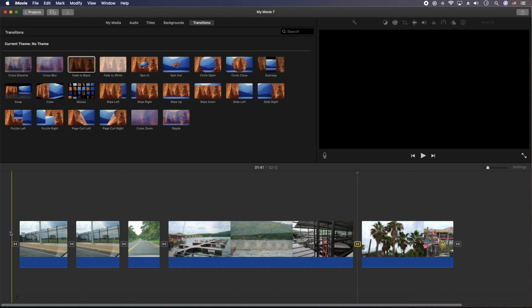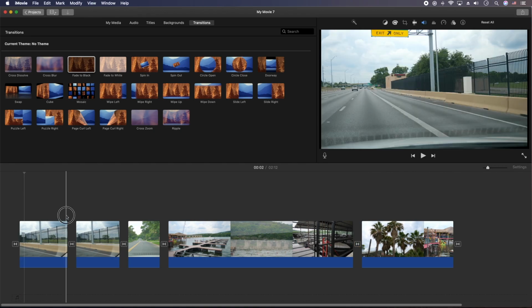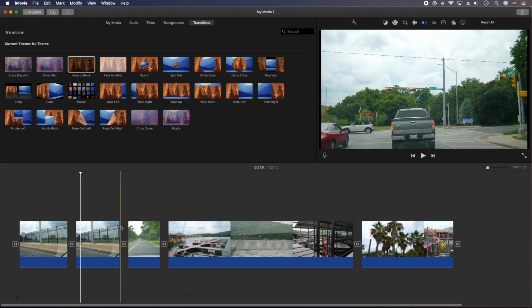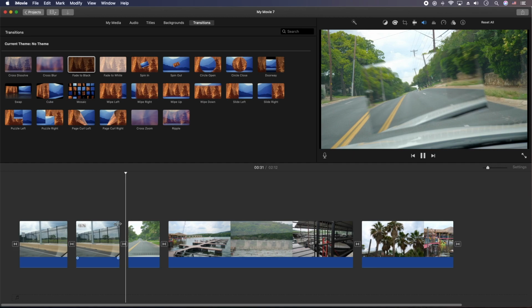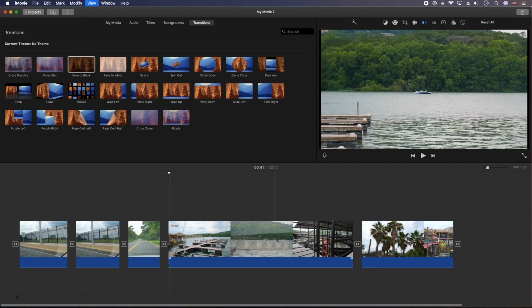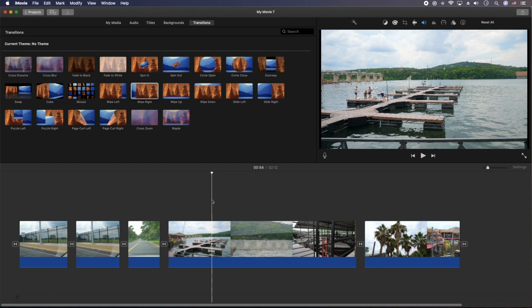Let's have a look real quick at these. Let's start out with that mosaic. Let's look at the second one here. The third one here. We'll move to the next one here. And then last but not least is a fade to black. Okay, so you've added and customized your transitions here.